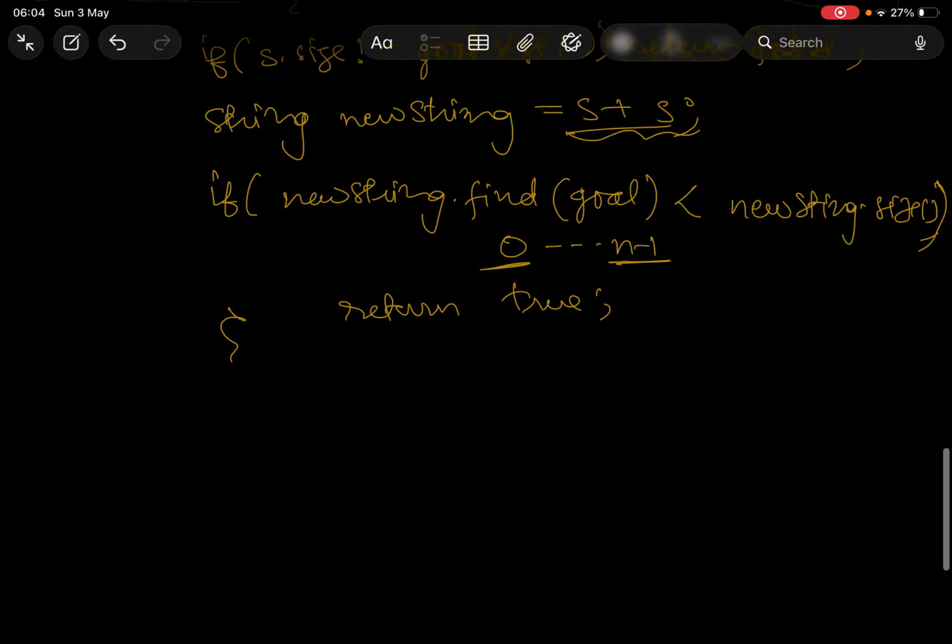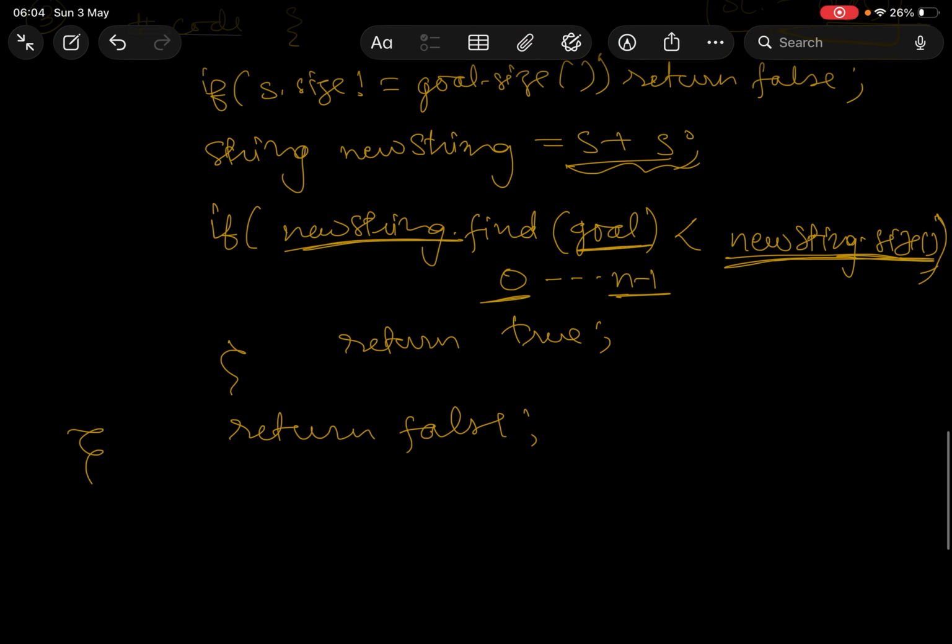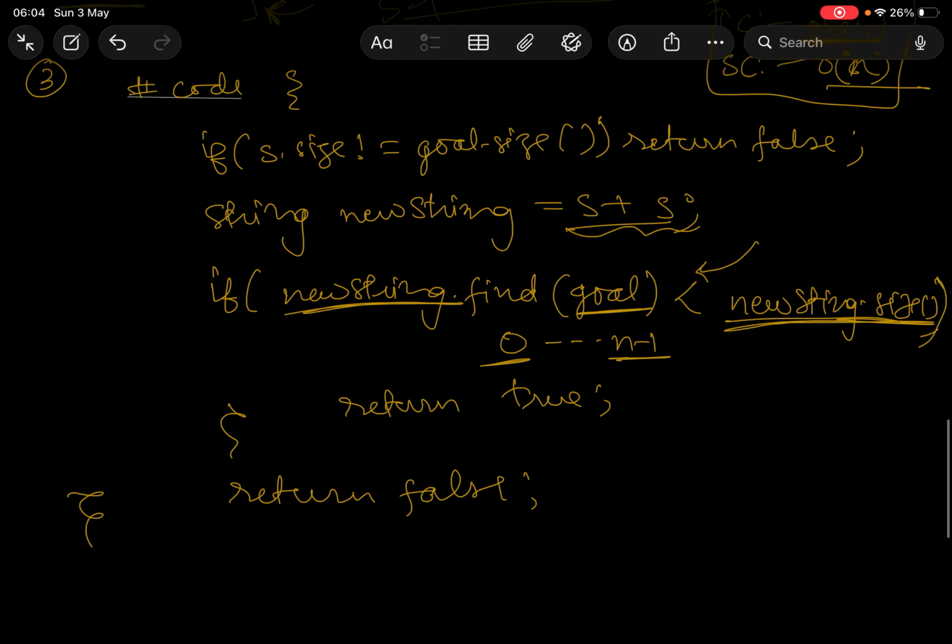Otherwise, find was returning n, which means this goal doesn't exist in this new string. Then in that case we can return false. So yeah, that is the code for this problem. And here we are finding this using the library, and instead, in the above approach, we were manually finding it.